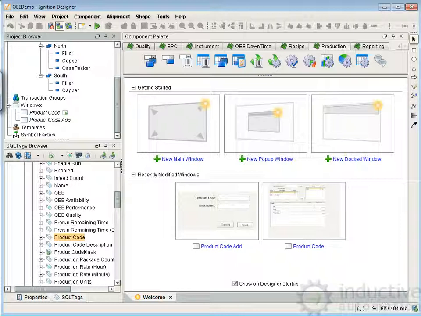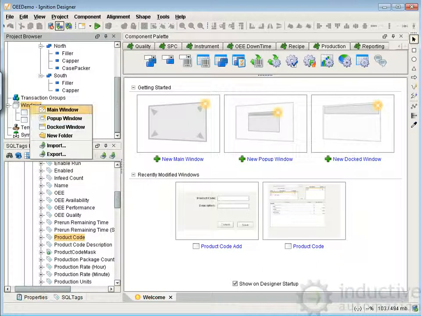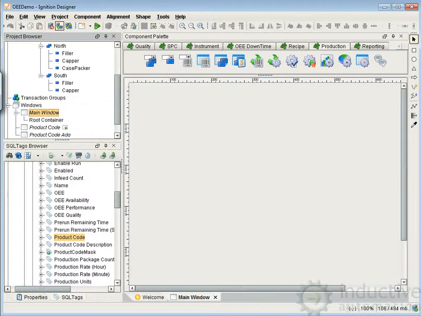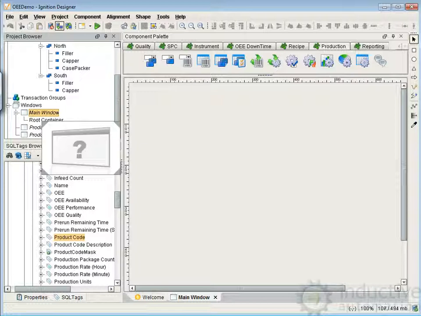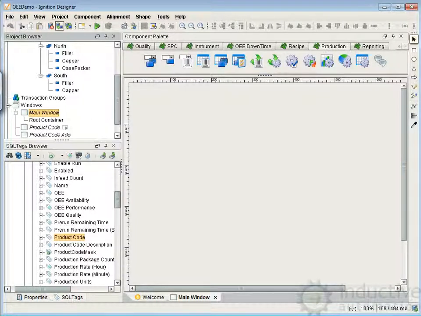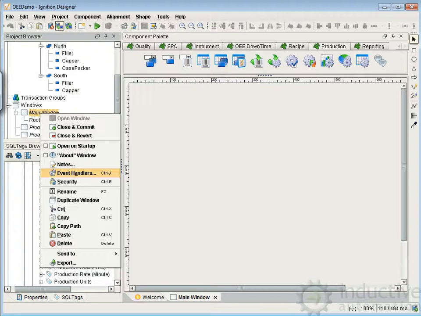We can do it in scripting and detect it automatically because of something that changed in a PLC or in another database. It doesn't require any human intervention. But just for this example, we're going to create a window that either an operator or supervisor can select a product code and then start and stop production runs. So I add a new window.